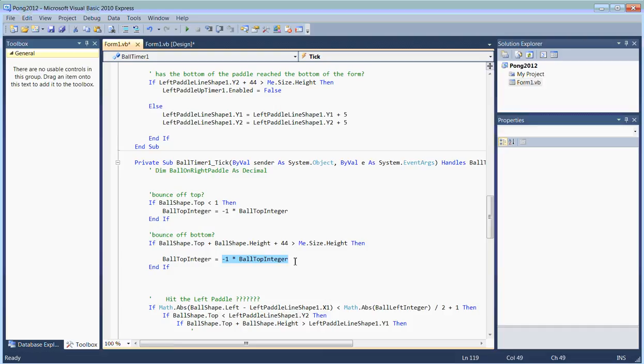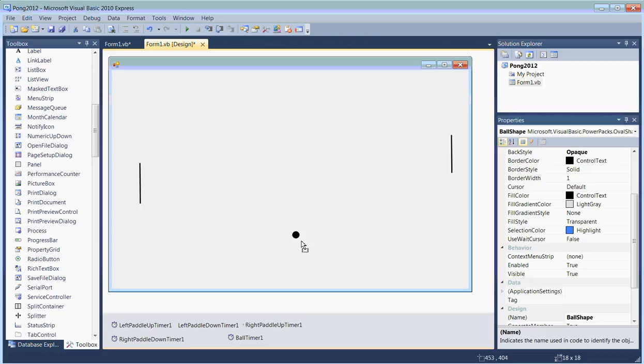Well, when does my horizontal component change? My horizontal component should change when I hit a paddle. And that is by far the trickiest part of this program, and that's called collision detection. And that's a big part of just about any action game that you'd want to look at. So when does it hit the paddle?